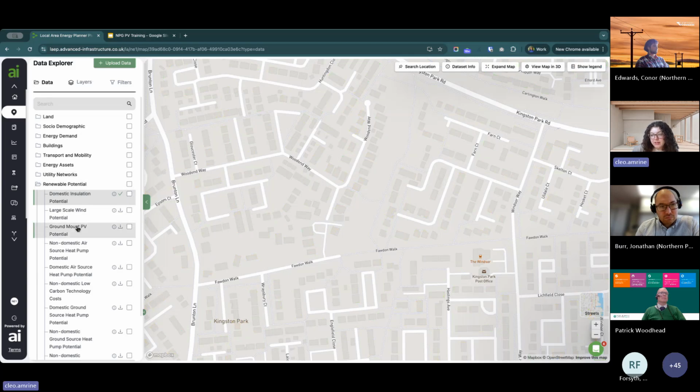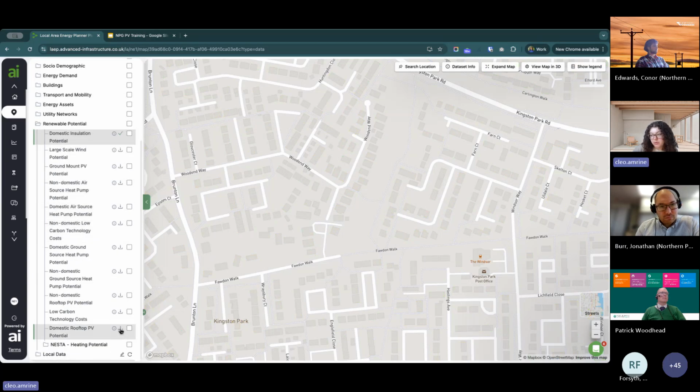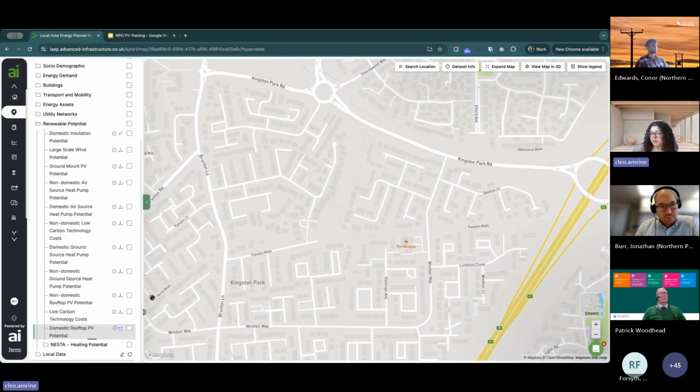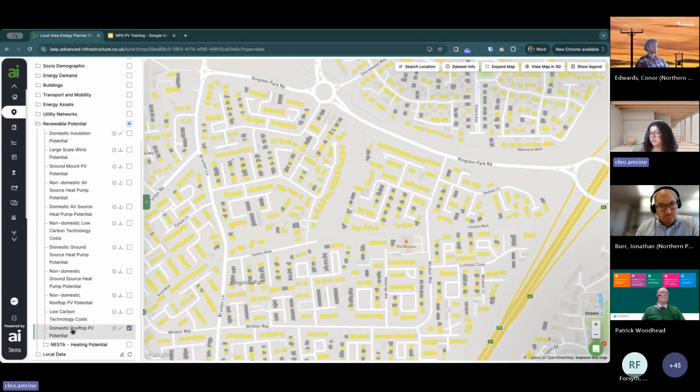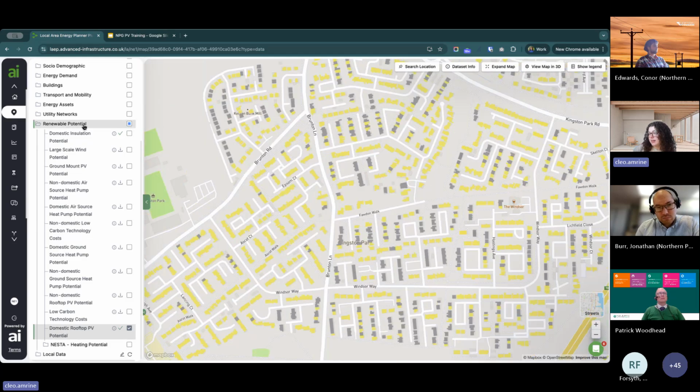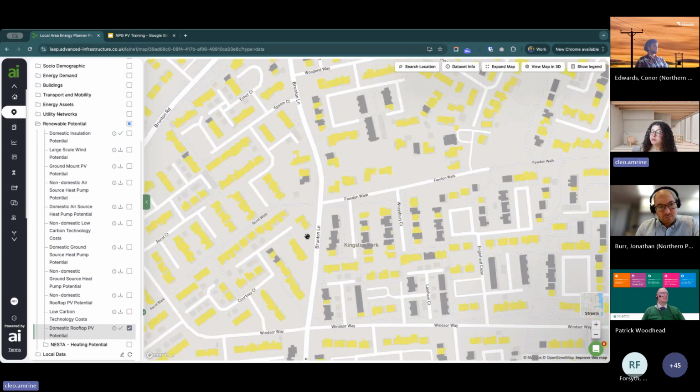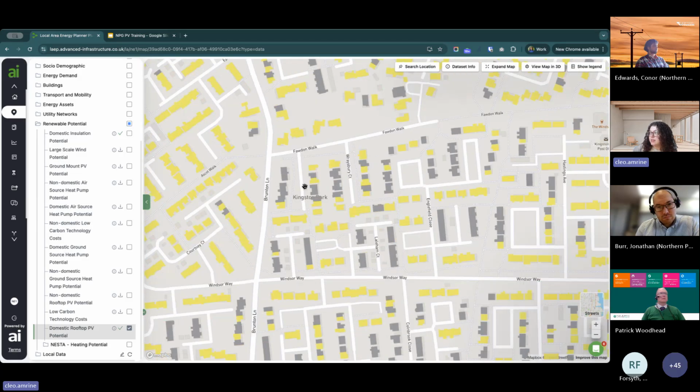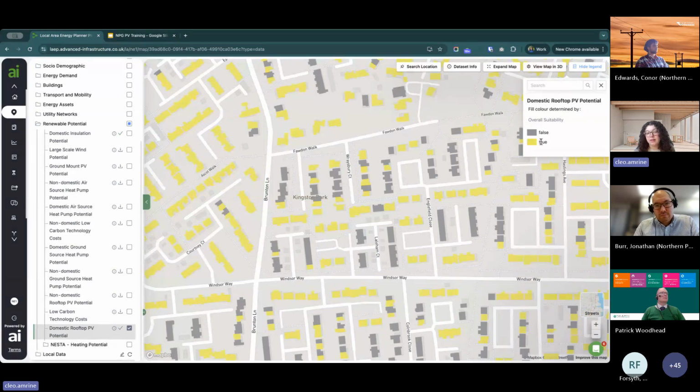And then lastly, you'll definitely want to understand which buildings are suitable for rooftop PV. So I'm going to go ahead and download this domestic rooftop PV potential data set here, again in that renewable potentials folder. And in this data set, you'll see which buildings we've deemed are most likely to be suitable for rooftop PV. And you can see in the legend that buildings that are yellow have been marked true, so they're likely to be suitable for PV, versus the gray ones are likely not suitable.